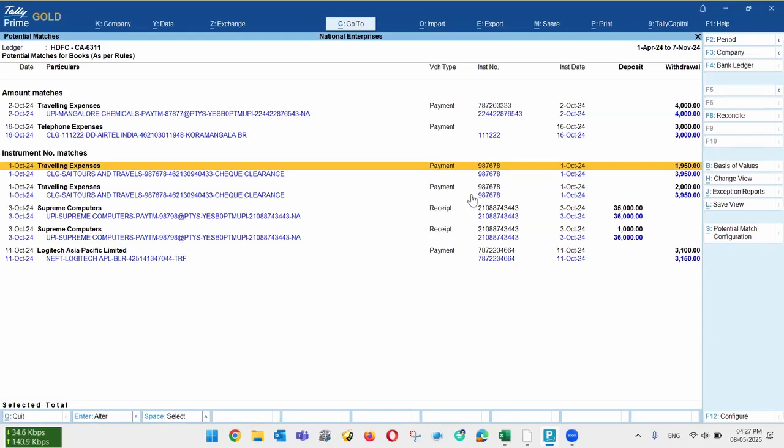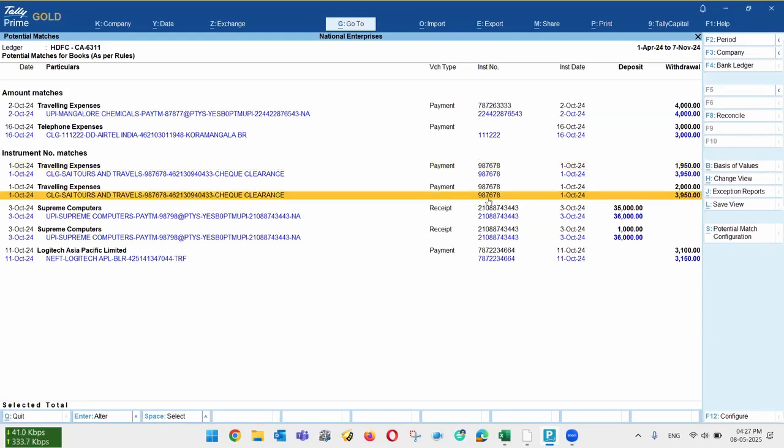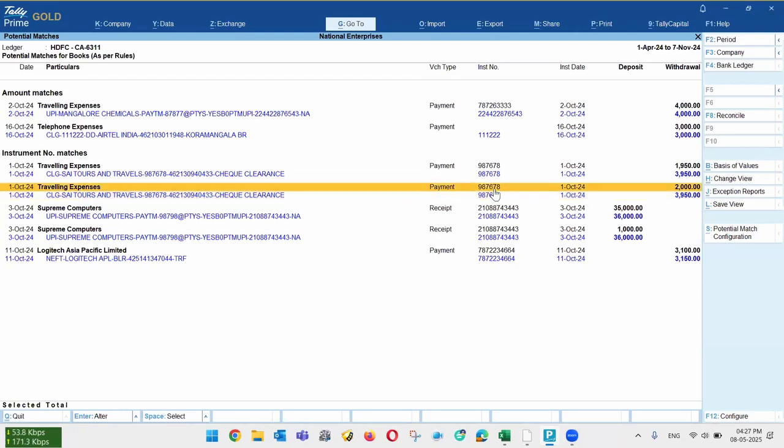Again, if you can see this 987678, this is again the same instrument number. But the problem is, if you see the consolidated figure of this 2000 and 1950 is equal to 3950, it means if we reconcile these two transactions, then definitely the amount will be reconciled with the bank transaction.